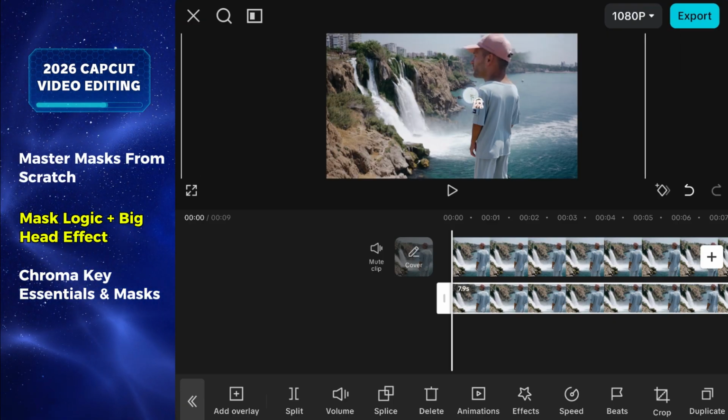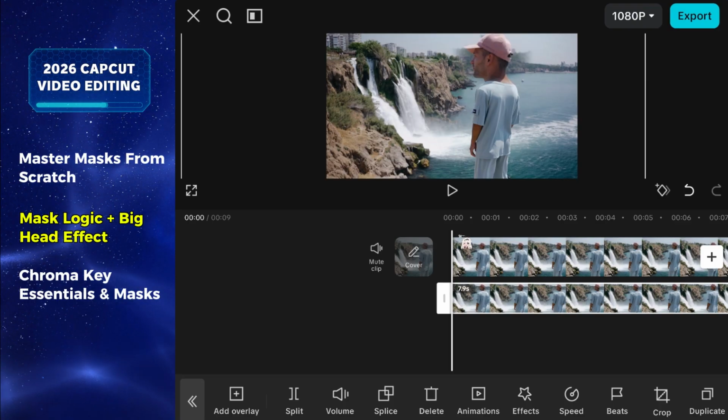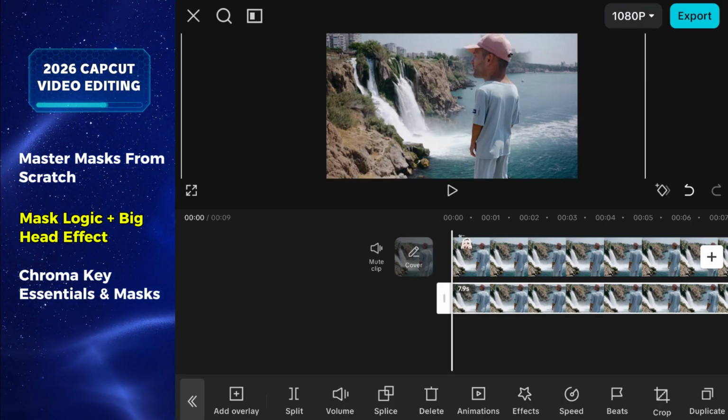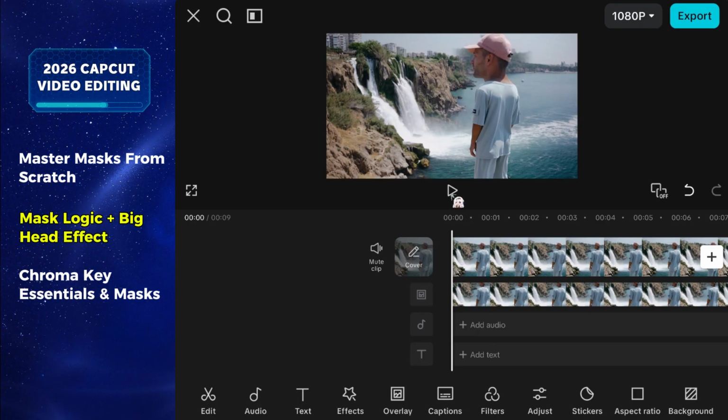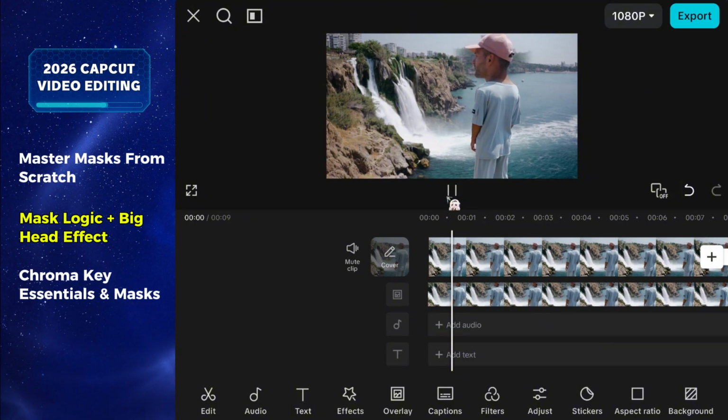Finally, fine-tune the position of the overlay to make the connection between the enlarged head and the body more natural. A funny big head character effect is done.